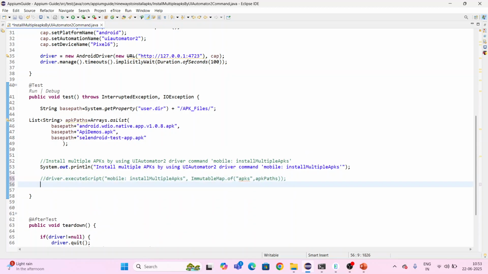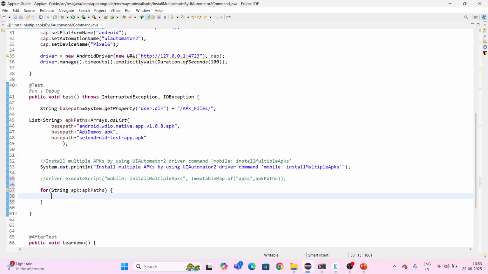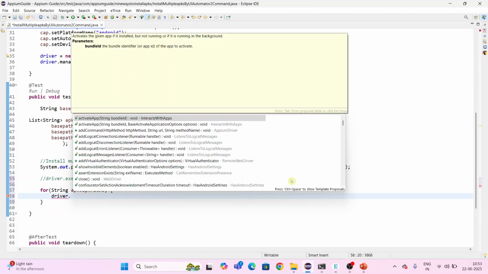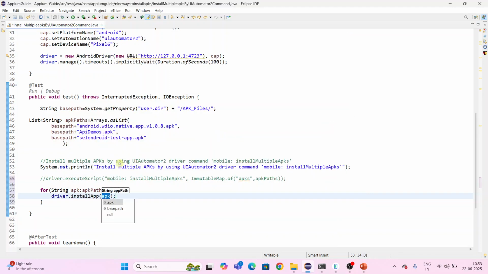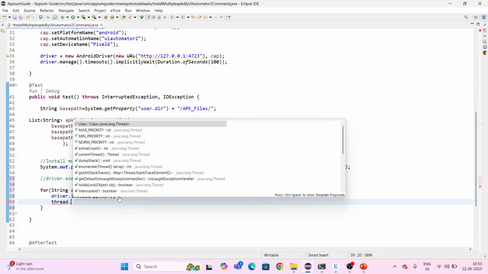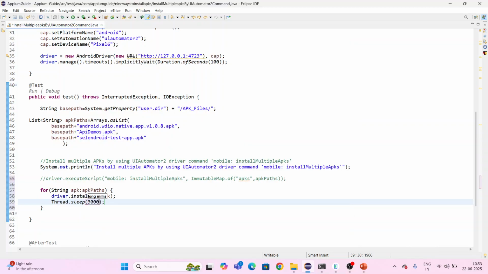It's simple. We use a for loop here with String apk : apks, and I use driver.installApp and provide the APK. That's it. Here I will add a sleep so that we can see the execution for just 3 seconds, so we will see the effect.